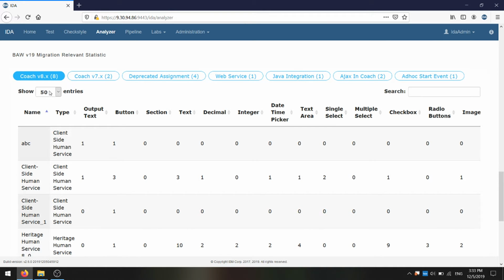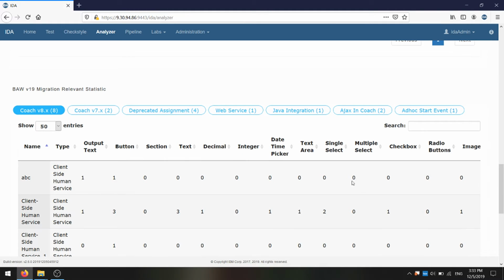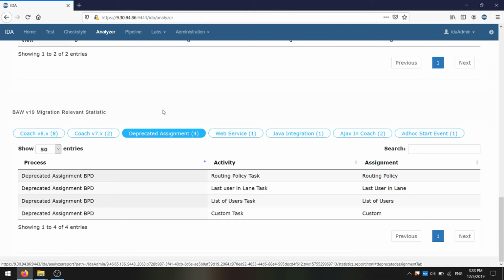In these 2 tables, first one and this one, we can view the numbers of deprecated coach controls in Coach UI. Yeah, you can take a look. And in deprecated assignment table, we can view all the deprecated assignment like routine policy, last user in lane, list of users, and custom, which will be deprecated when we convert BPD to process during migration.